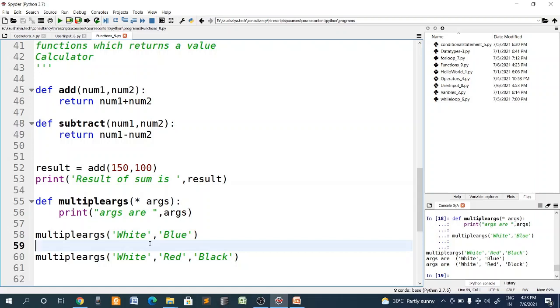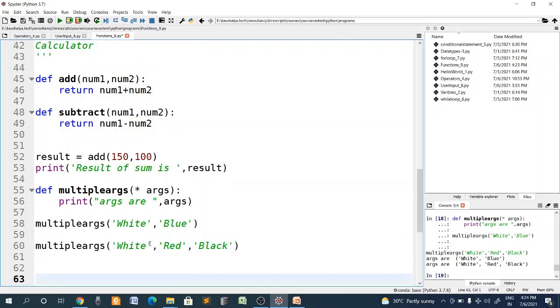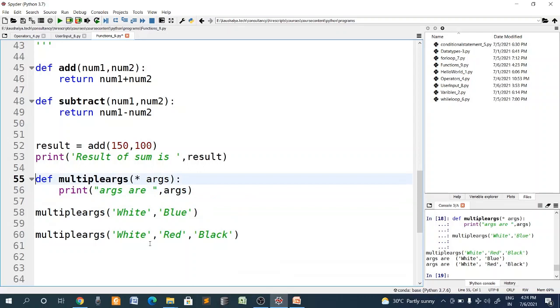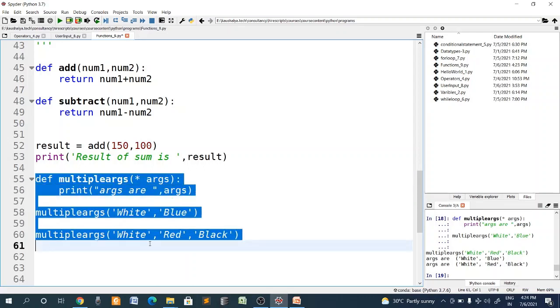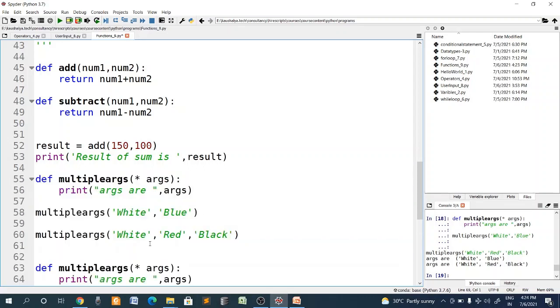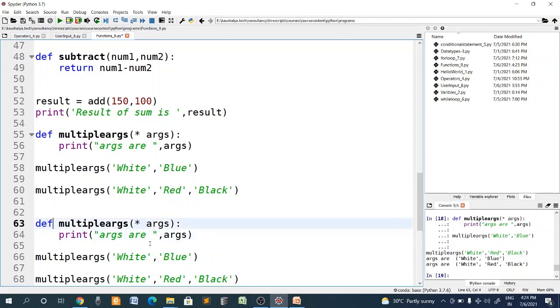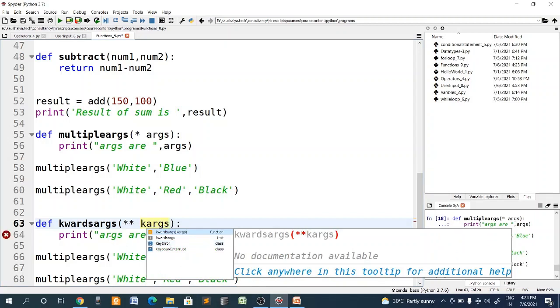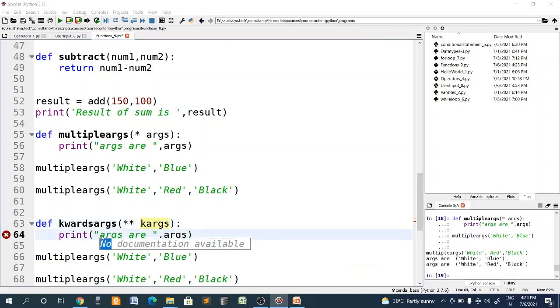Then if you want to pass a keyword, you can use the same thing, but there you have to use the double star. So let me do this, keywords. Then you have to use double star. Okay, so let me say keywords args.